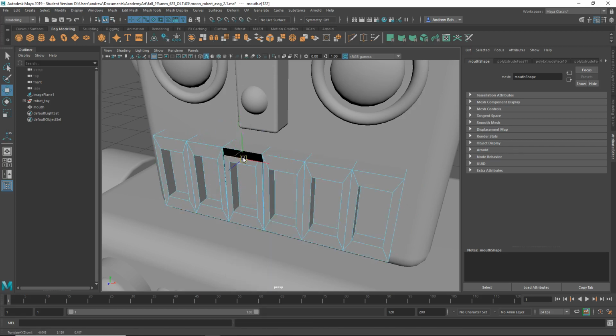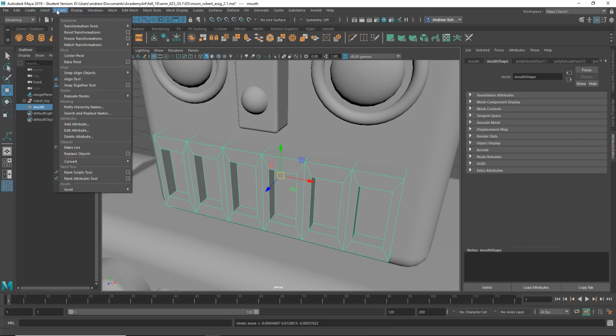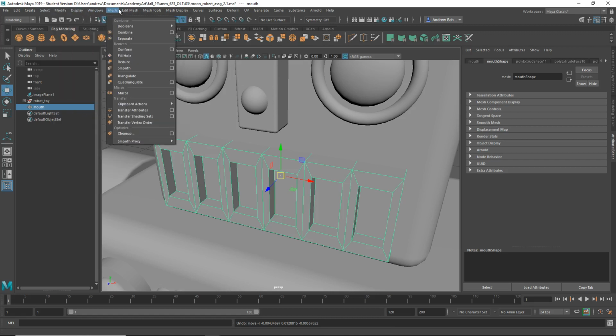Okay, so you have some weird hidden surface on here, which happens sometimes if you extrude and don't move it after you extrude. Move or scale it after you extrude. So if I do Mesh Cleanup, that might fix that.